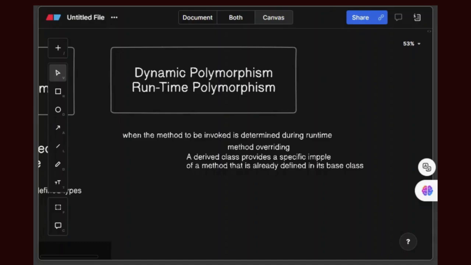So there's a binding time. The binding of a method call to its definition happens at runtime. And if we talk about performance, it is slower than static polymorphism due to the overhead of resolving the method call at runtime. Why? Because in this case, there is a decision or determination happening at runtime.